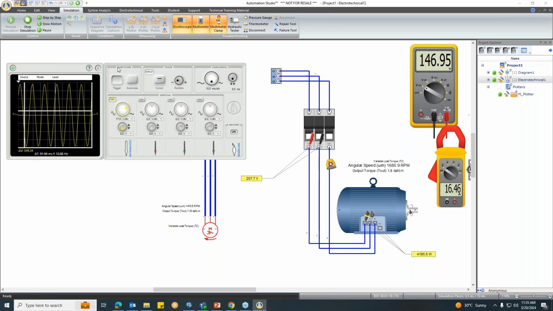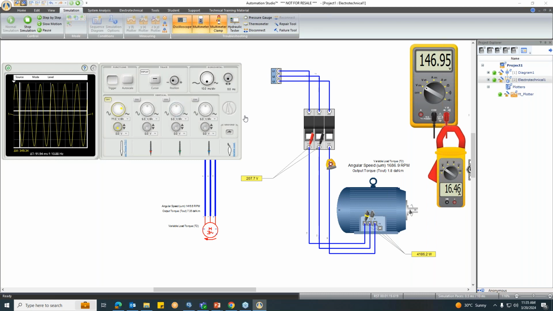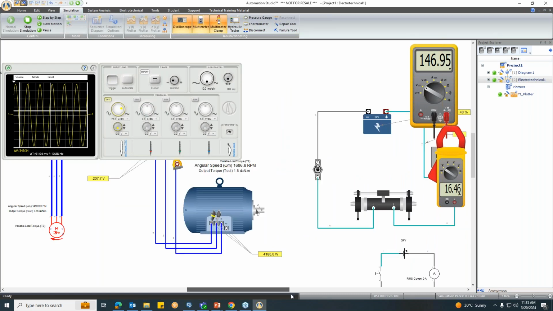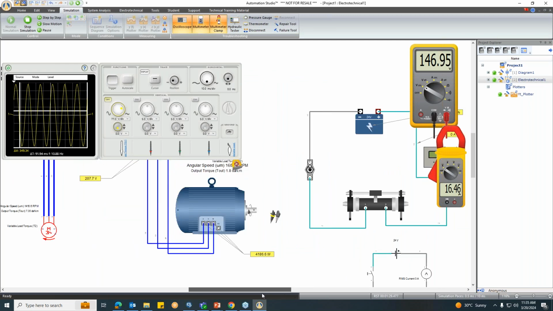So in this way you can use these tools, okay, like multimeter clamp, and then oscilloscope, right? And in this way, like with the help of illustrated components, you can create some good circuits, okay, electrical circuits. You can see DC, AC circuit.